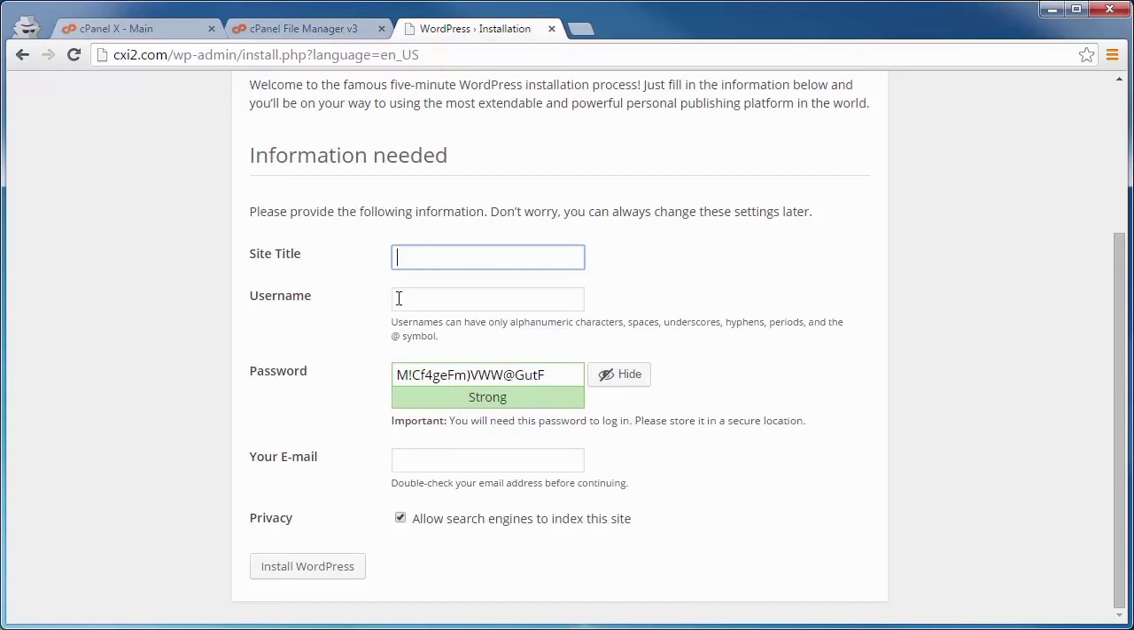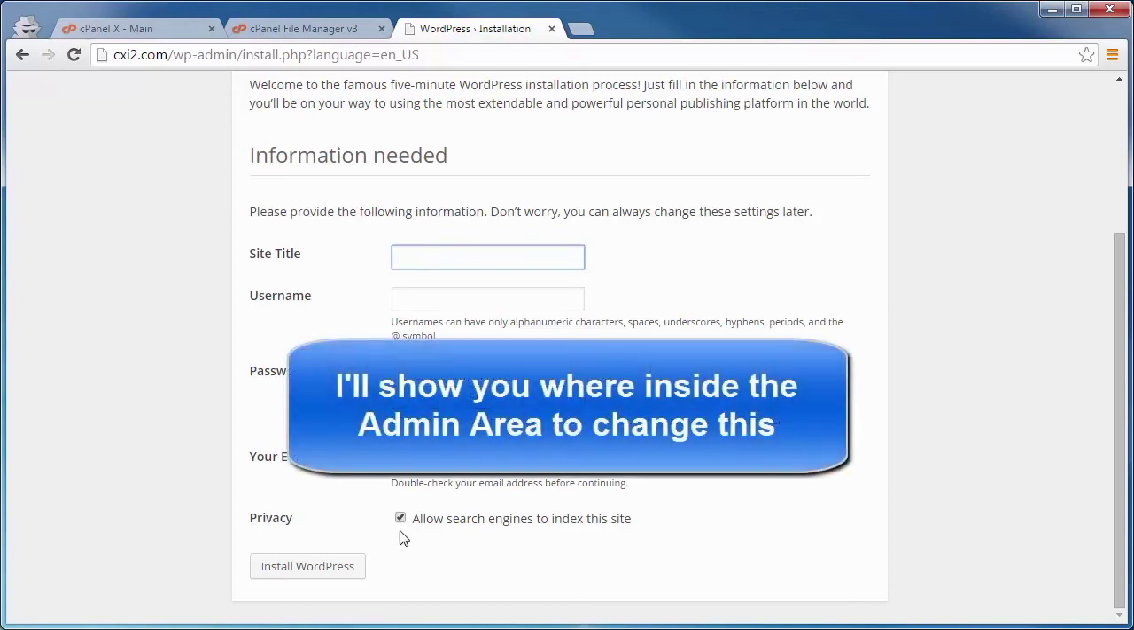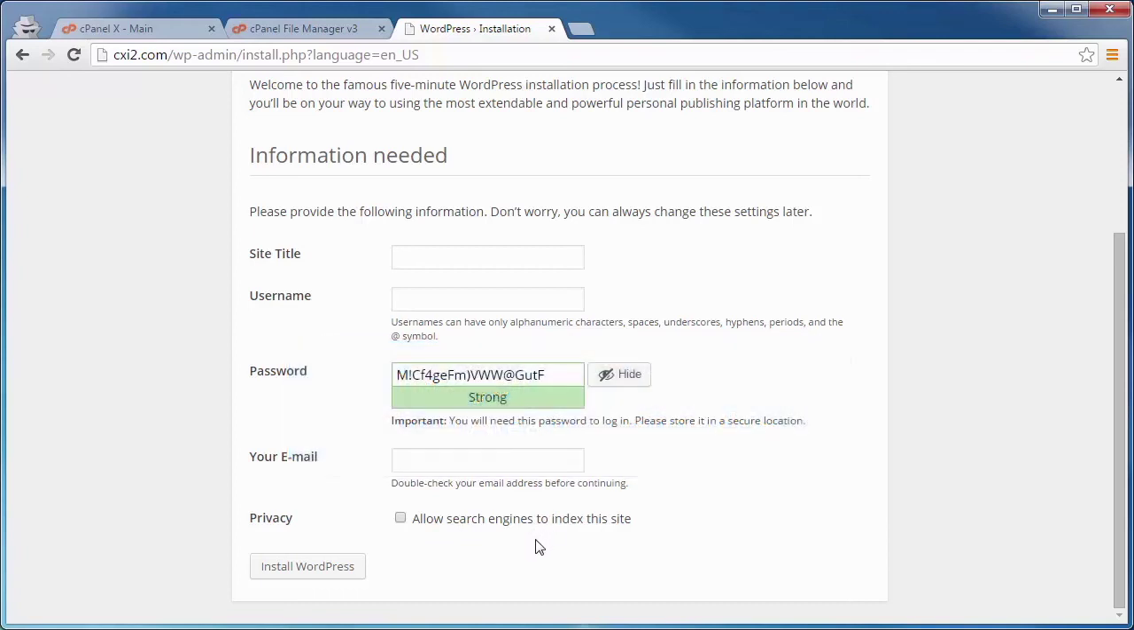In either case, you want to copy the username and the password because you're going to need that here in just a second to log in. The email address, you want to make sure this is an active email address that you have access to. And on privacy, I always uncheck this, just personal preference. That way, the search engines will usually not index my site until I'm ready for them to. In other words, after I've got content in there, got all the things set up the way that I want it to be set up.